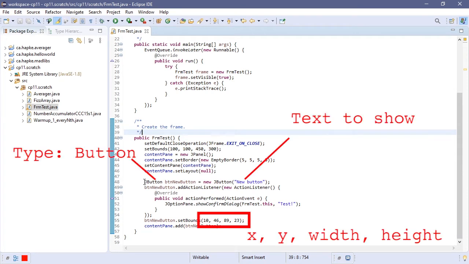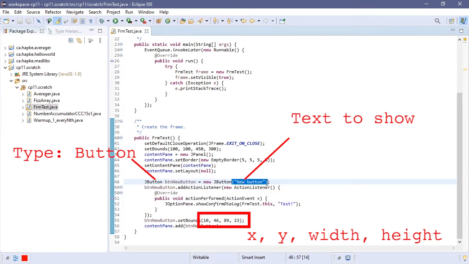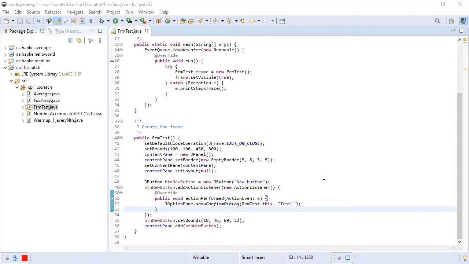So like the example that I've got here just has a plain old button in it. You can see the text that it has on the button and you can see the location of it, but dealing with that is kind of a pain. So let's install the Eclipse plugin that's called Window Builder.